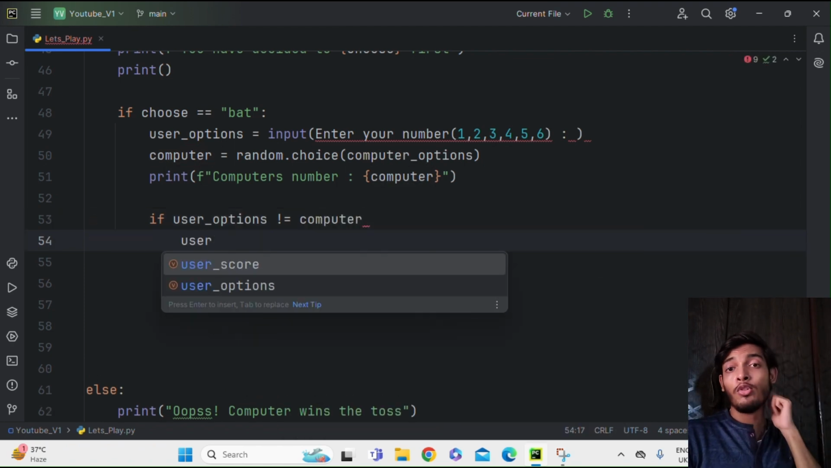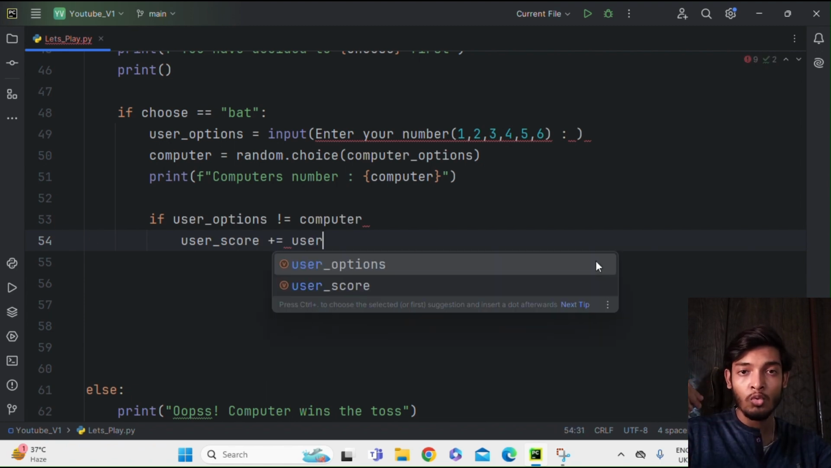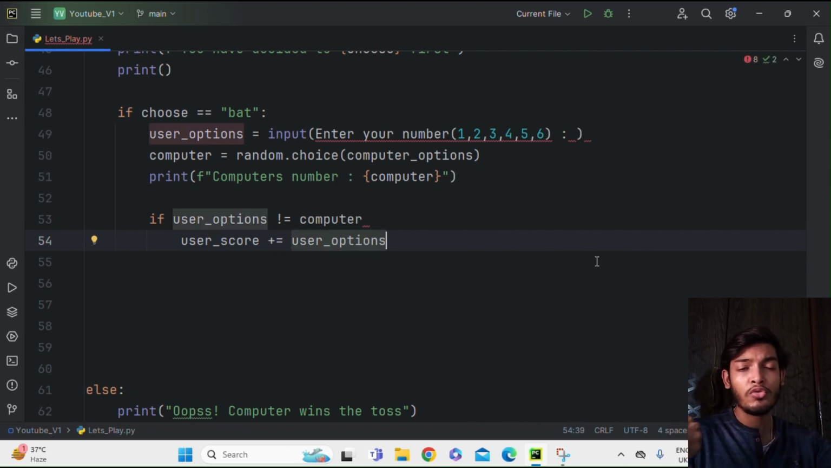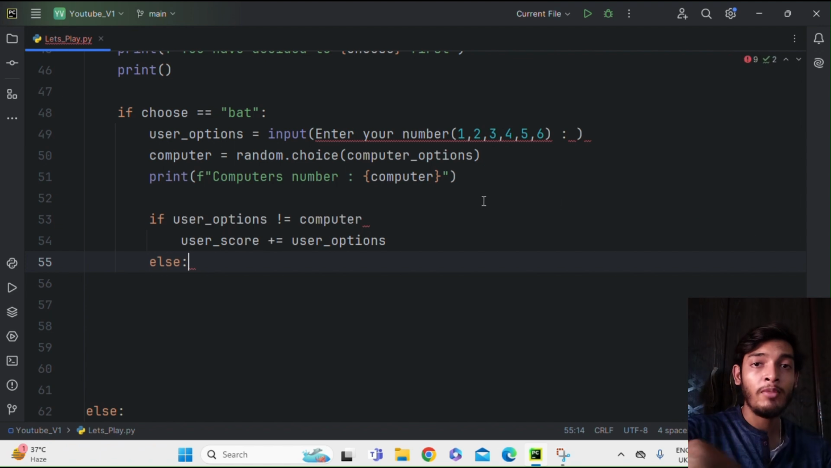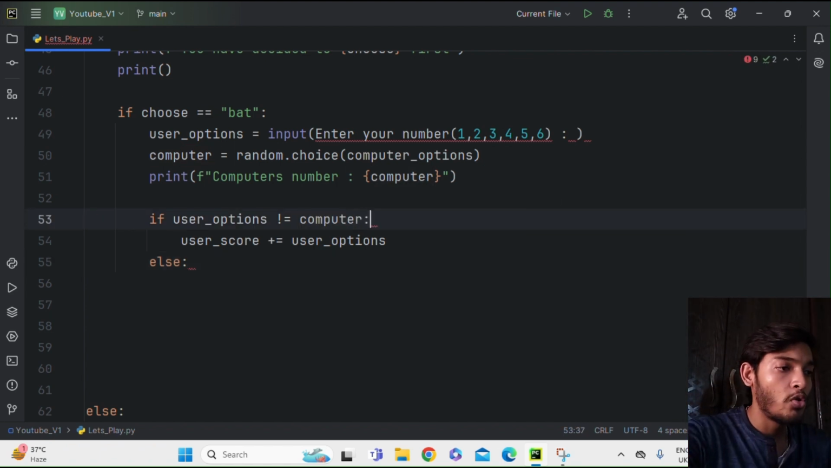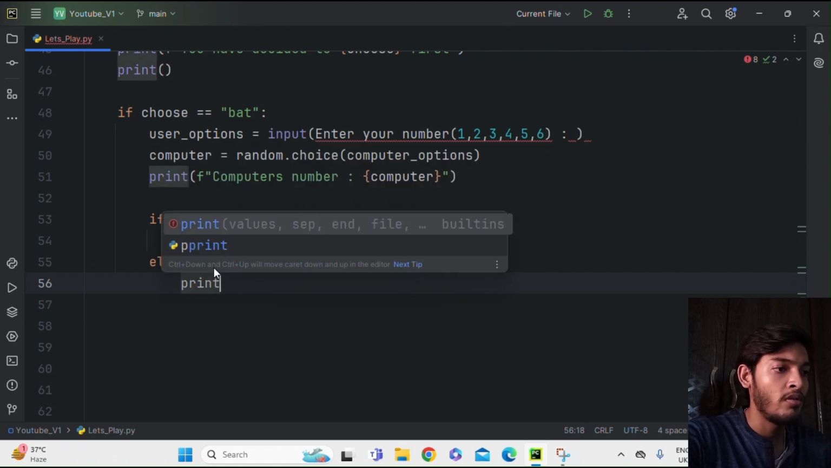And now we have to put a condition: if the numbers are different, that is the user's number and the computer's number, then we will add this score to our user score because we are batting first now. And if they are the same, then we have to stop because it's a wicket and now it would be the next one's turn.